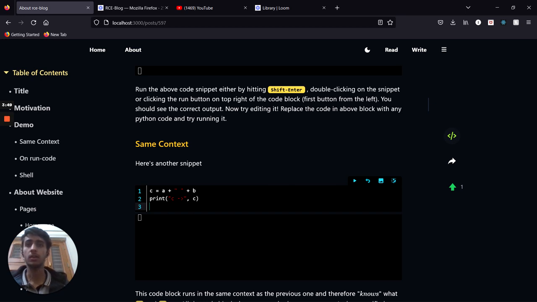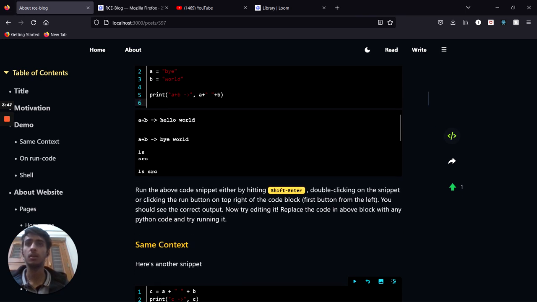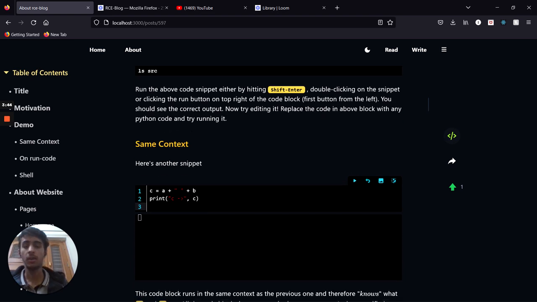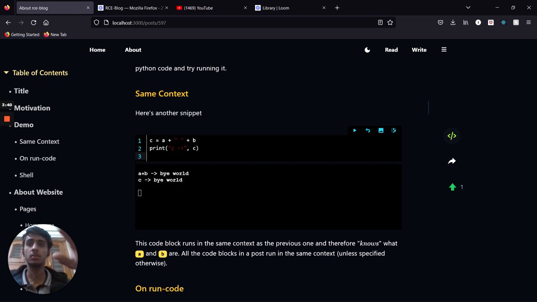So c is defined as a plus b here, and a and b were defined in the previous snippet. So if I run it, you can see that c has the value of bytecode, and this is because this code was sent to the same file, which we can inspect right here.